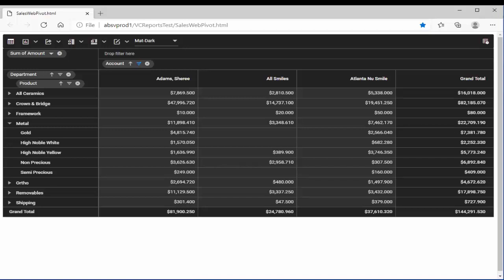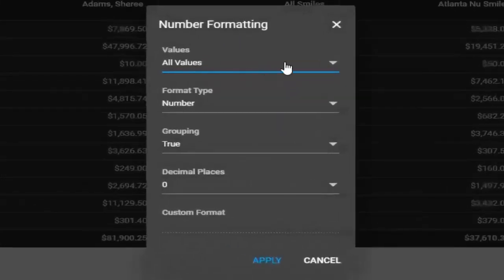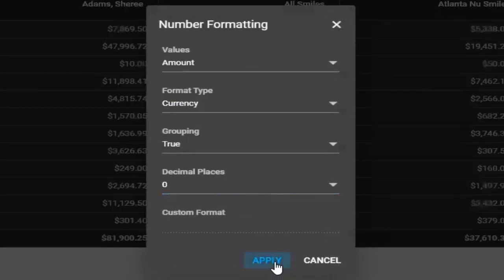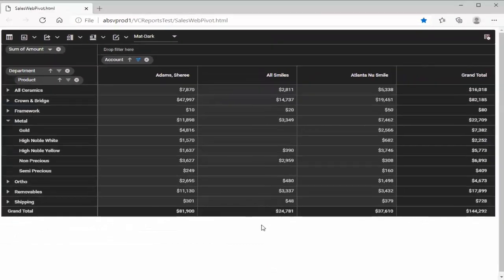Now let's look at some ways you can format the report. To change number formatting, click the Edit icon. Then select Number Formatting from the list. Select the numeric field you wish to change. You have the options to change format type, grouping, and decimal places. In this example, for the amount field, I just want to change the decimal places to 0. When I select Apply, the amount field now displays without any decimal places.